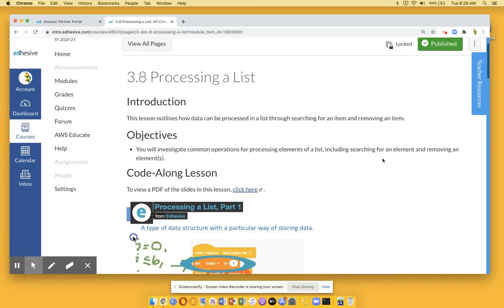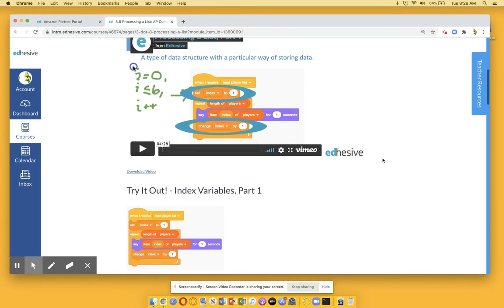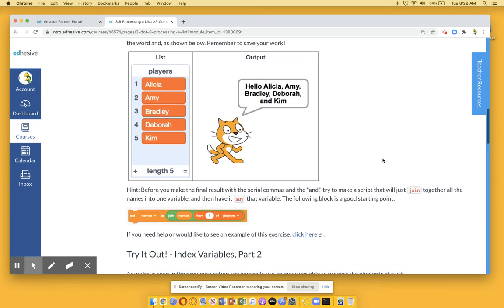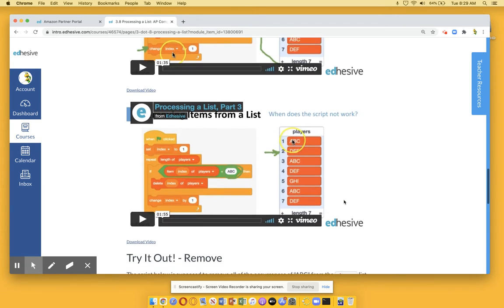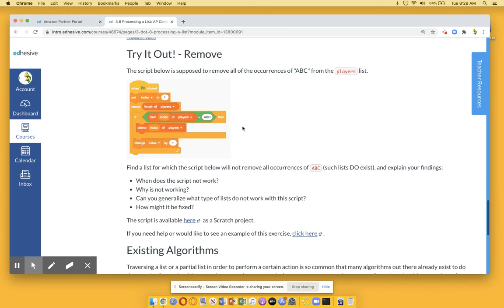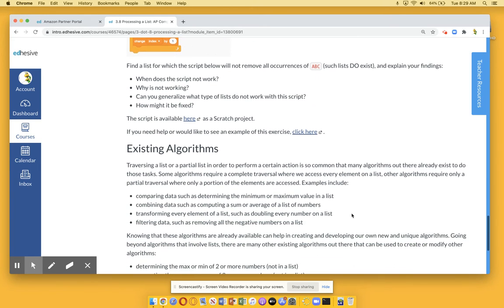Next thing, 3.8, making a list. There's an introduction. There's a code along thing here for you to do in Scratch also. I definitely want you doing this. Notice there's players in the list that shows up there. They want you to try it out and work along with them. Notice every time you see "try it out," that means you're supposed to be doing this code here.